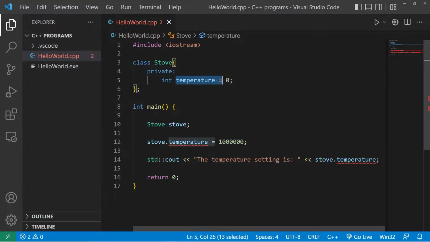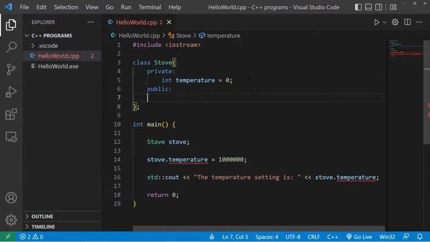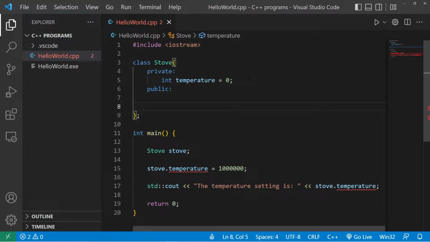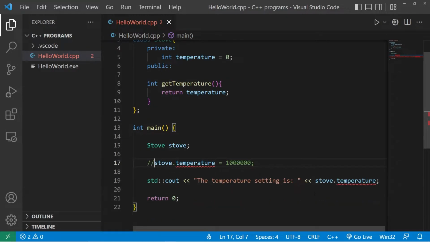If I need access to the value found within this temperature, I can write a getter. It's a function that will make an attribute readable. I'll add a public access specifier, then write a getter. We're returning an integer. I'll write get, then the attribute name, Temperature. All I'm going to do is return our temperature. I can no longer update or change the temperature. It's readable but not writable, so I'm going to turn this line into a comment.